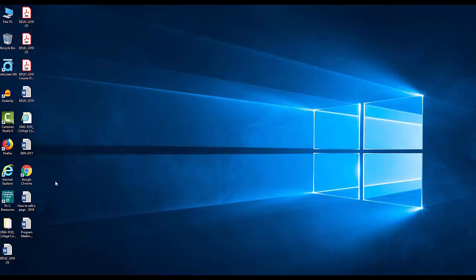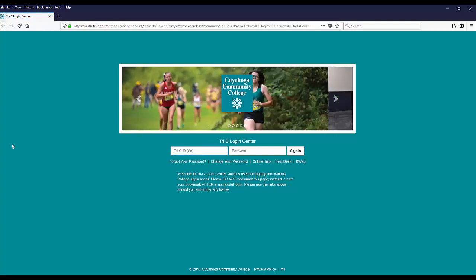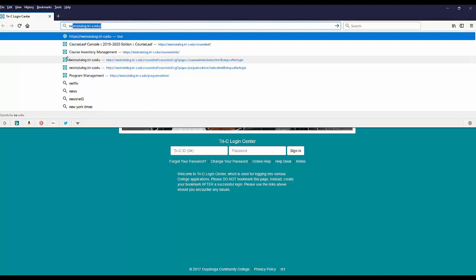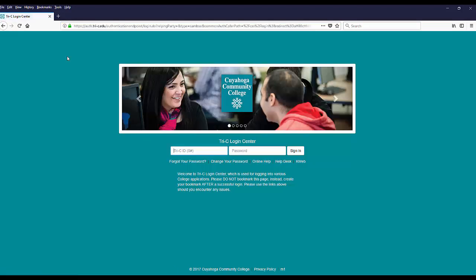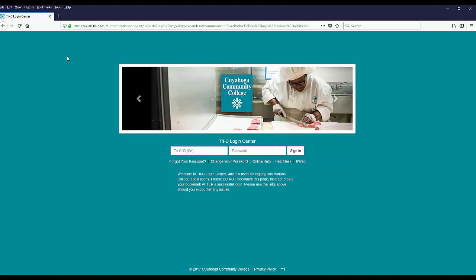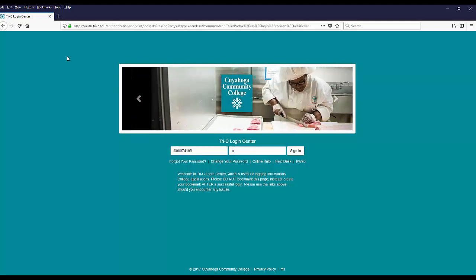Okay, we will now go into the online catalog software. To begin, open your Firefox browser. Then, in the address bar, type in nextcatalog.tric.edu and hit enter. It will look like you're logging into My Tri-C Space. That's because the catalog is single sign-on. Now you can enter your S number and network password, making sure to use a capital S.